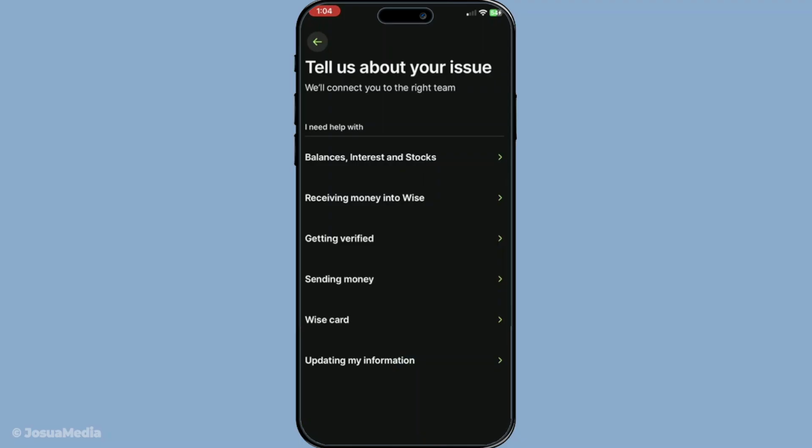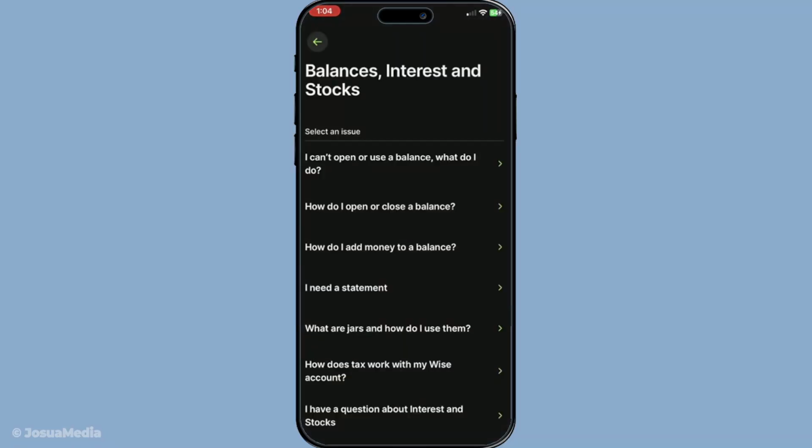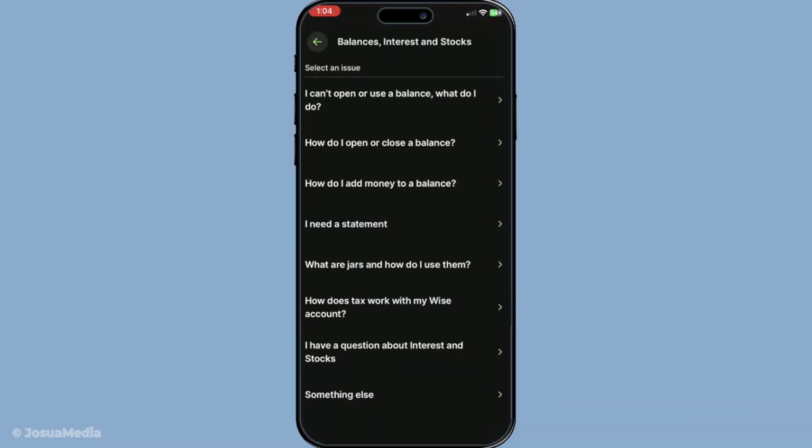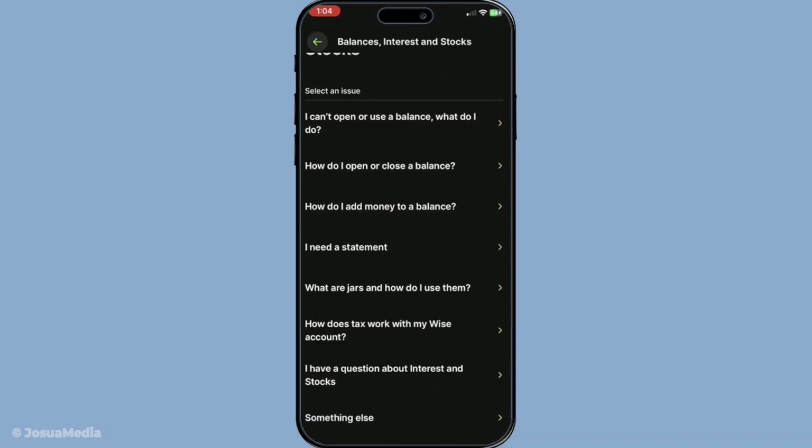Now it's time to detail what exactly you need help with. Be clear and concise about your issue, as this will help guide you to the right resources or representatives. If the categories presented don't align with your situation, tap on Something Else. This broad option ensures you're not confined to preset categories, allowing you to explain your unique issue more thoroughly.